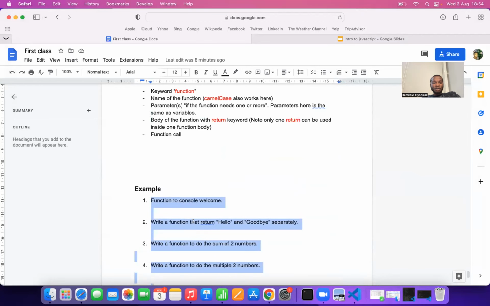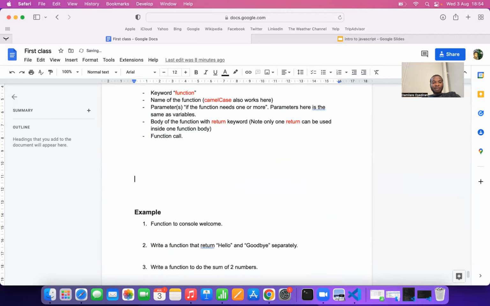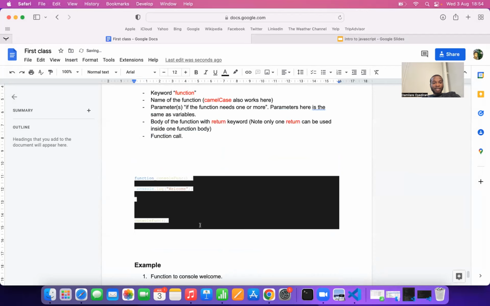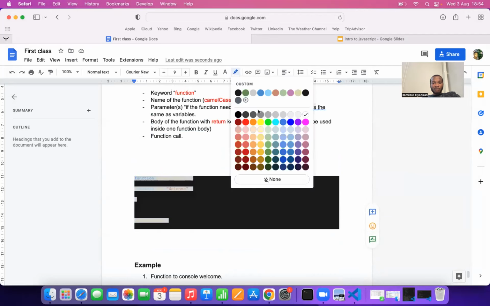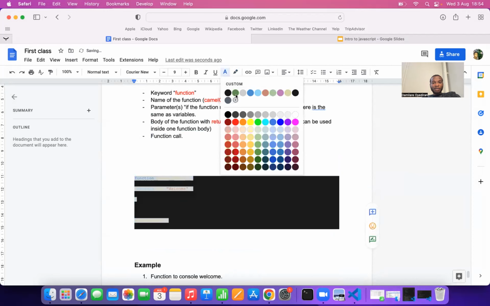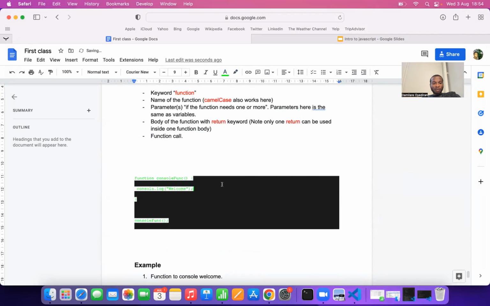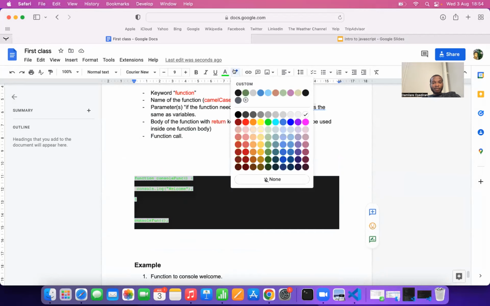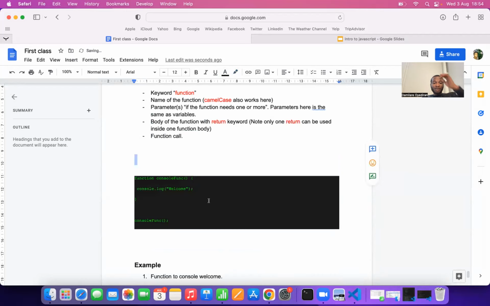For example, I'm going to go back a little. I'm going to put this code here. You can still see my screen, right? Control Z. So this is the code now.